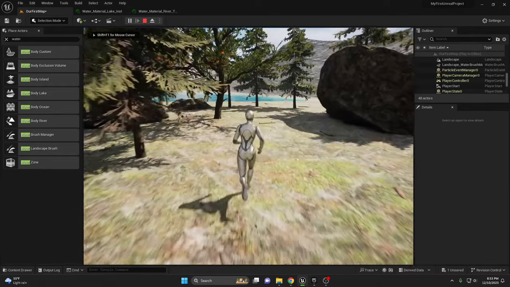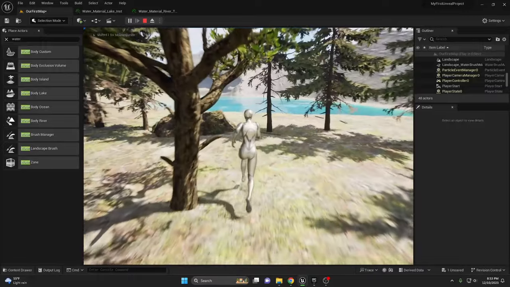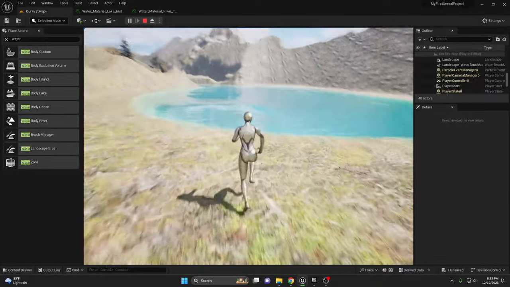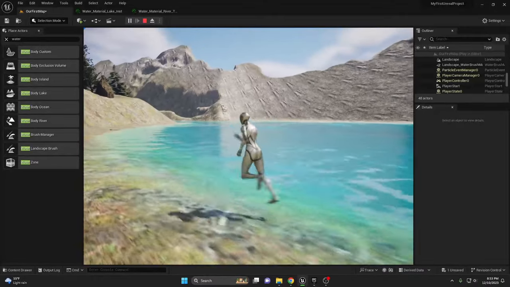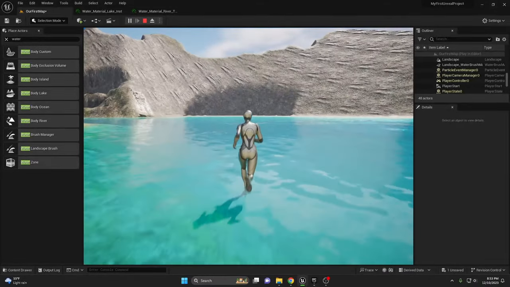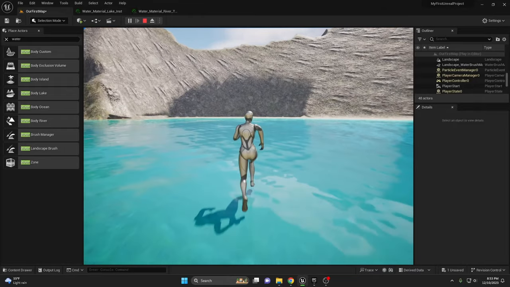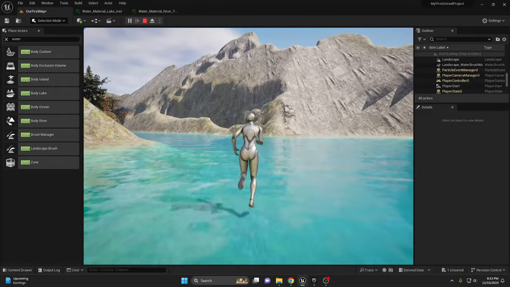We start in our little area, and then we can walk through our forest, walk up onto our beautiful lake. And that's it. With just a few steps, you've learned the basics of Unreal Engine 5's water systems.